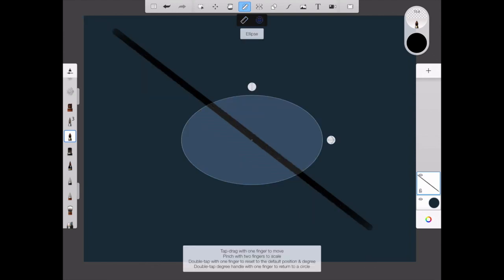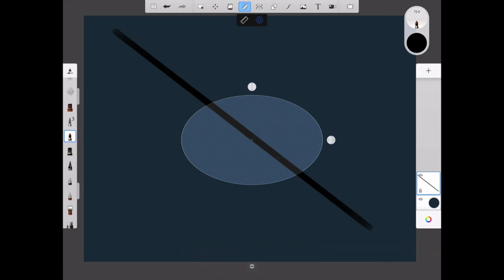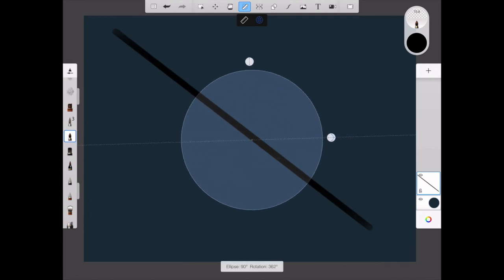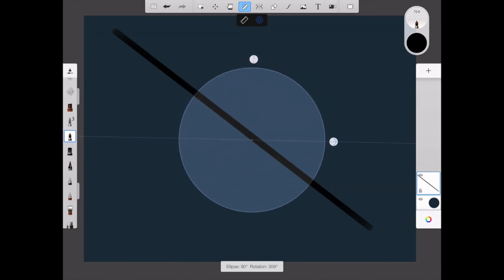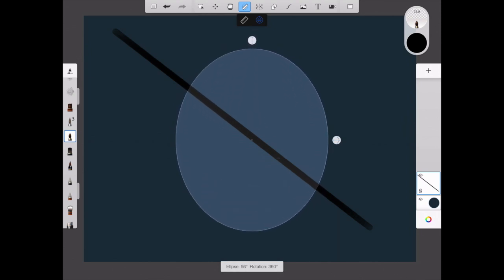You have your circles, which start off as just an elliptical shape, but if you double tap one of these, the top one, you get an exact circle. The one on the right side is to adjust your size without moving where the center is. The one on top adjusts the ellipse shape.